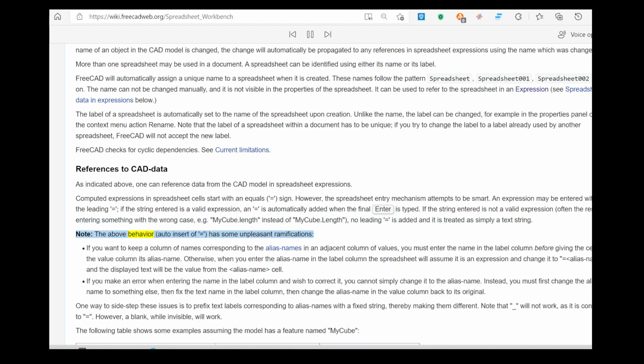Note, the above behavior, auto-insert of equal sign, has some unpleasant ramifications. If you want to keep a column of names corresponding to the alias names in an adjacent column of values, you must enter the name in the label column before giving the cell in the value column its alias name. Otherwise, when you enter the alias name in the label column, the spreadsheet will assume it is an expression and change it to equals alias name, and the displayed text will be the value from the alias name cell.